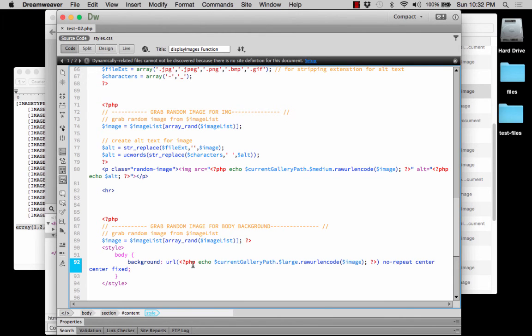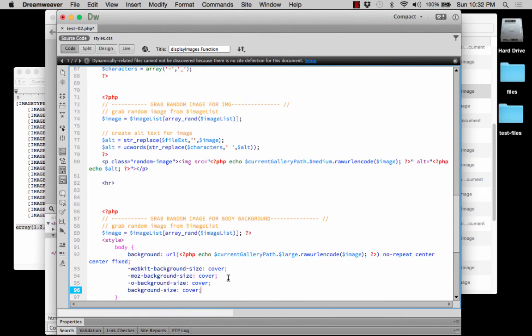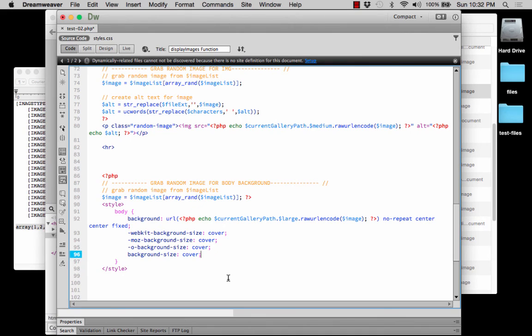After the background, I'm also going to do a size and cover, and I like to cover all my bases and make sure that it's good, depending on older browsers and such. So it's good for WebKit, Mozilla, and Opera, and then for other stuff, background-size cover for Internet Explorer.